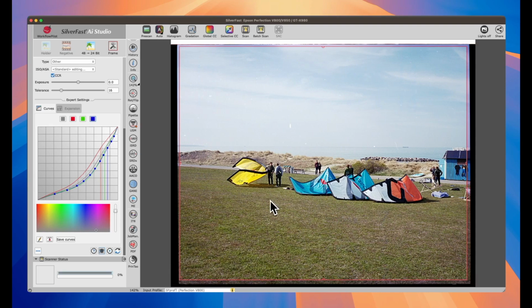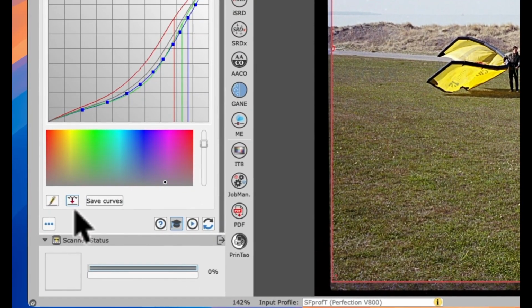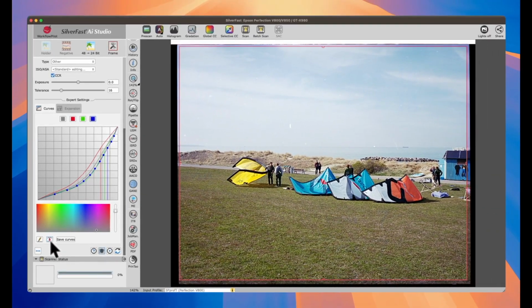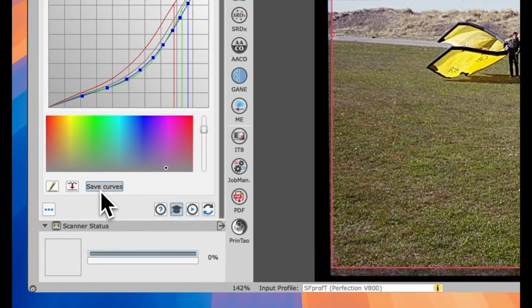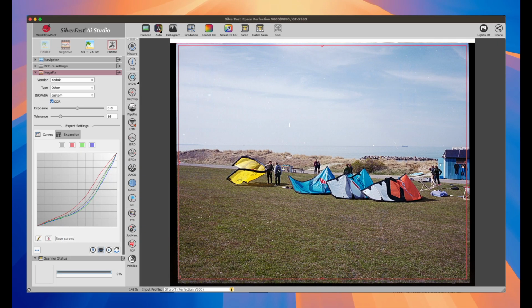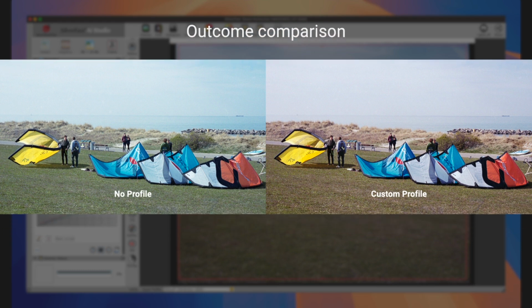After making several adjustments, use the curve smoothing tool next to the pencil icon. This ensures even color gradients. Once you're happy with all three curves, click Save Curves to store your new custom profile. And there you have it. You've created a custom negative conversion profile for Kodak Portra in SilverFast.